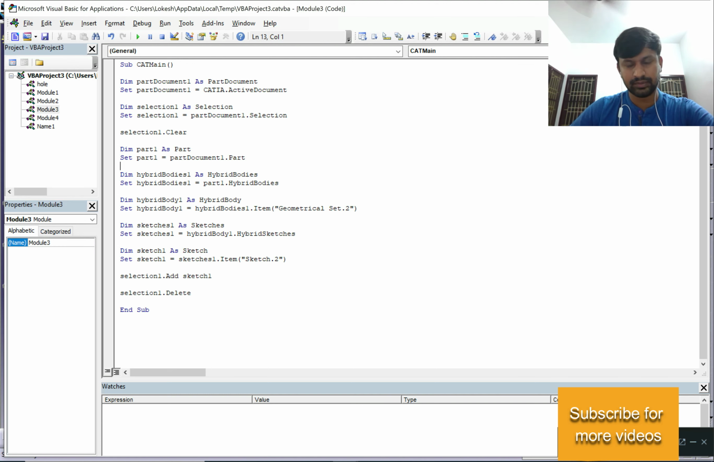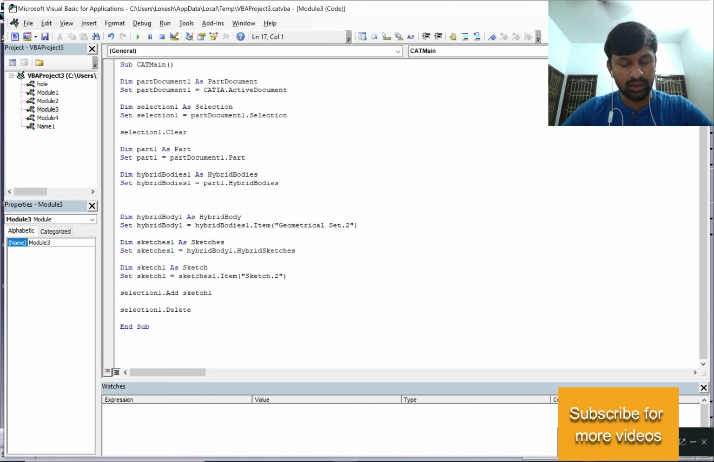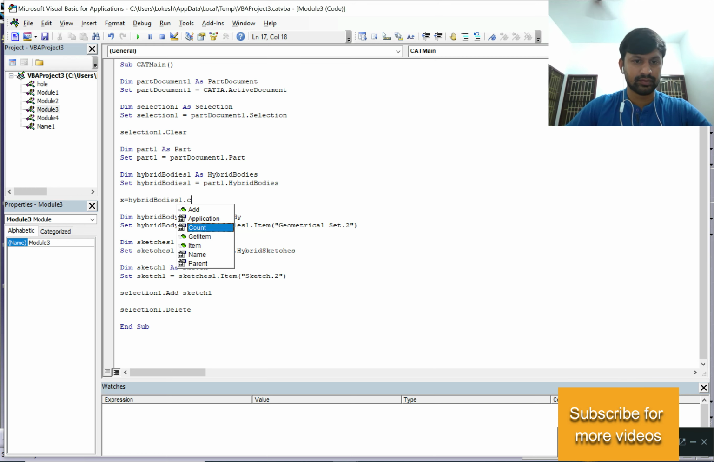Okay, I have to start modifying the code after these hybrid bodies. So I'm going to do one more thing. I want to find how many hybrid bodies there are. To do that, I'm going to calculate. Sorry, count. So x equal to hybrid bodies 1 dot count.